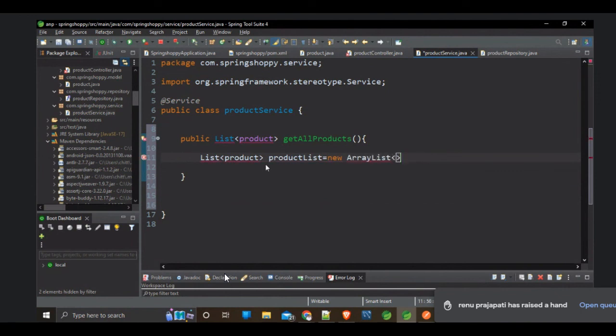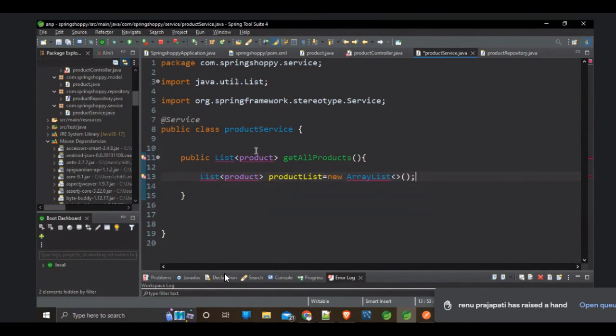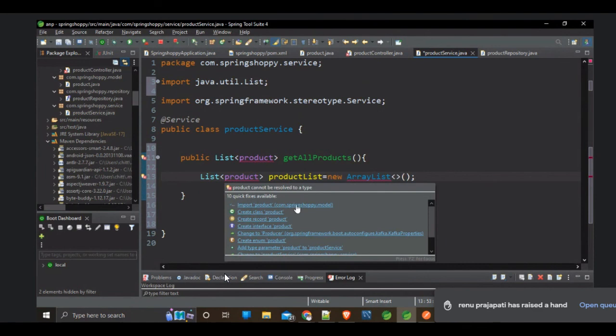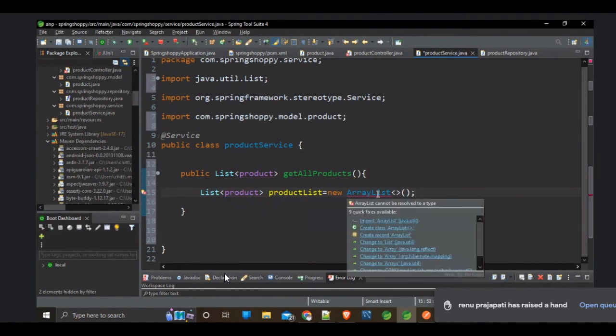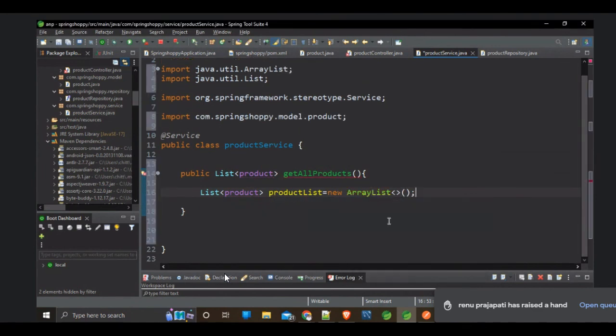Okay, so here I am not going to use any generics. We have to import everything, the Product from the model and ArrayList from the utility package. Right now we have a list of products, and we have to fetch this list of products from the database, where we have all the methods to communicate with the database.